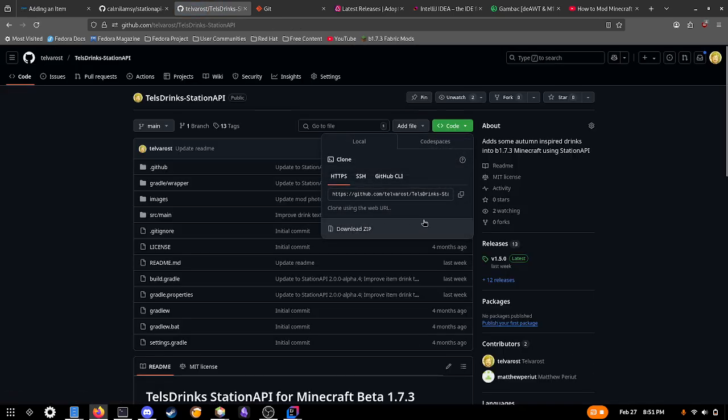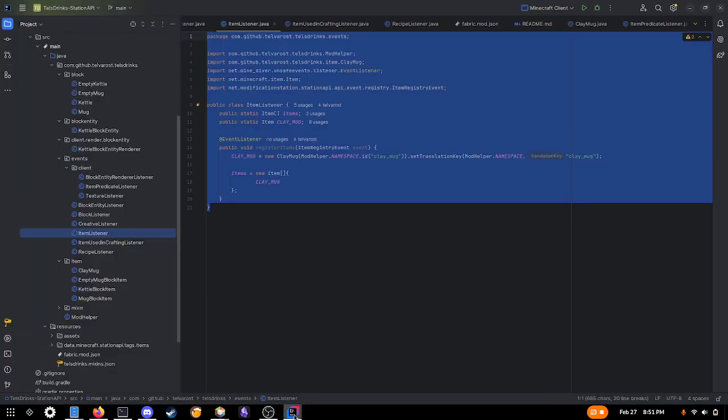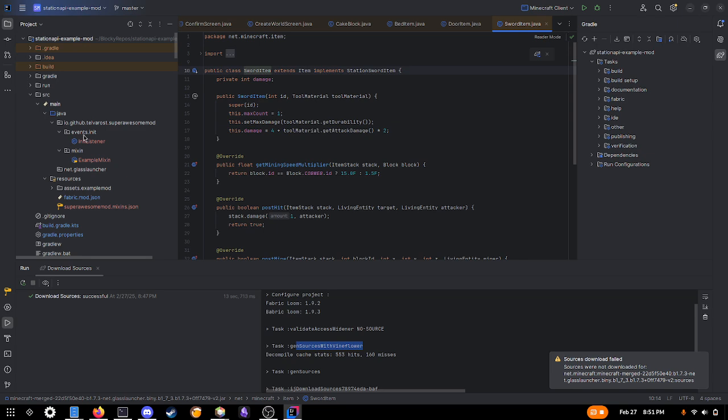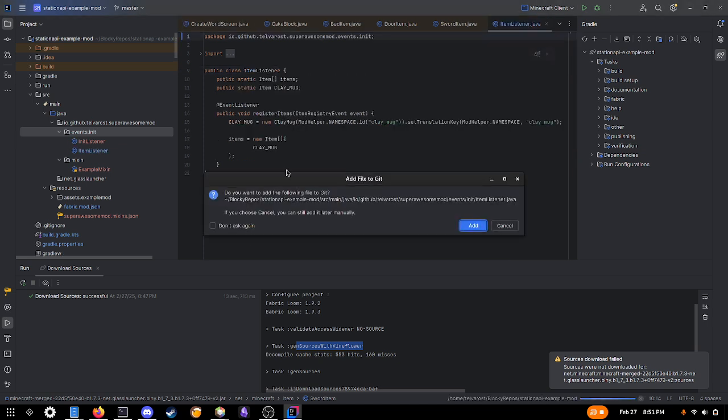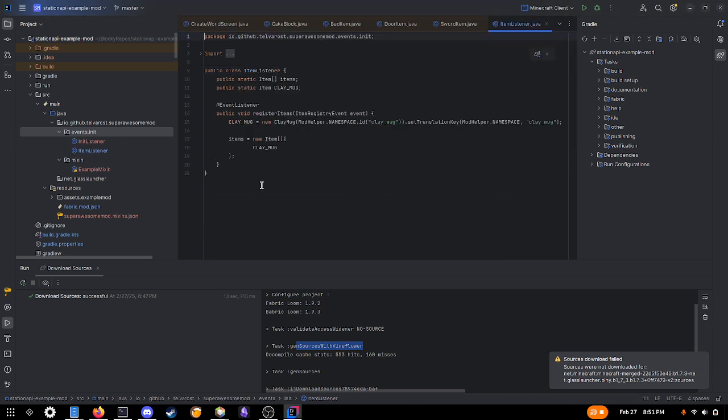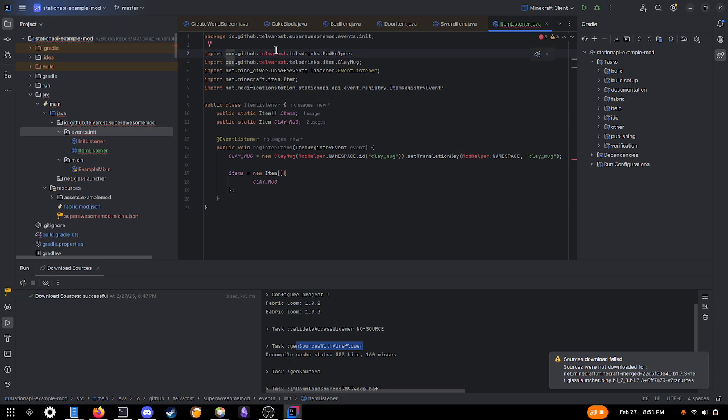And you can download it as a zip, or you can copy it and clone it just like we did the other repository. Anyway, then I'm going to paste this into the initialization item listener. I'm going to add it to Git, so that way it's being tracked. And now I have to change this to be my mod. So my mod is io.github.telvaros.superawesomemod.events.init.